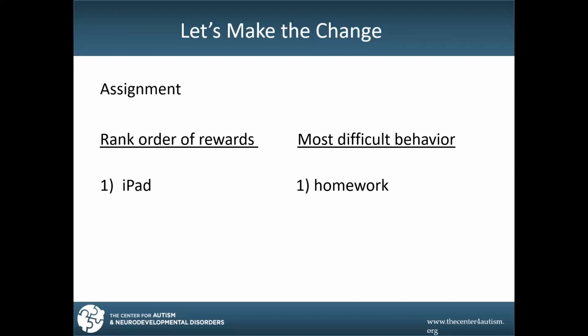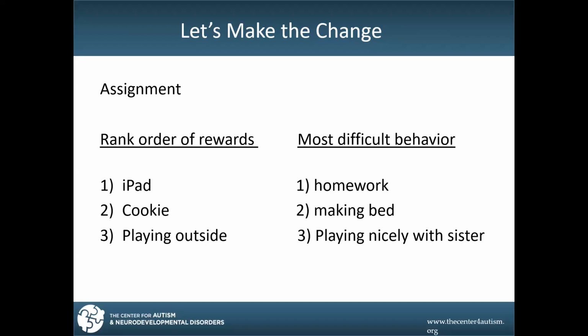First, if iPad is your child's most preferred reward and doing homework is the most difficult behavior for them to engage in, you may want to save iPad as a reward for completing homework and restrict it during all other times. If cookies are their second most preferred reward and making their bed is the second most difficult behavior for them to engage in, you may again want to reward making bed with a small piece of cookie.